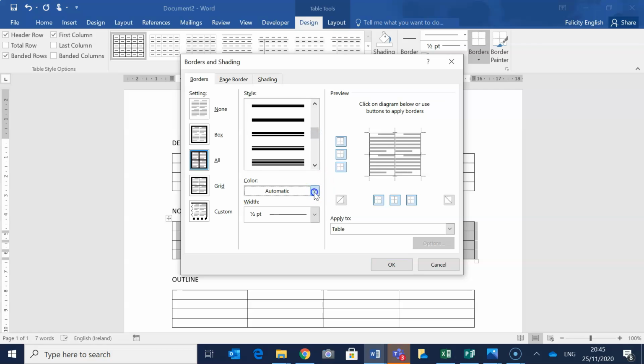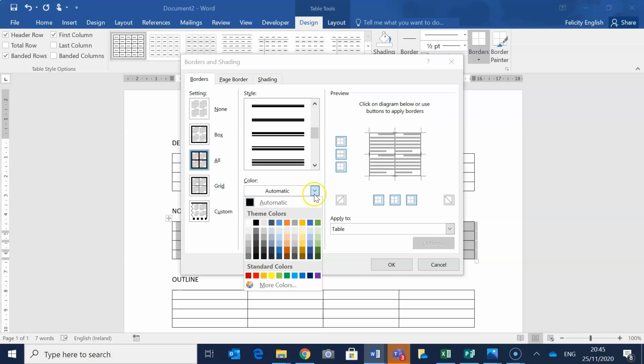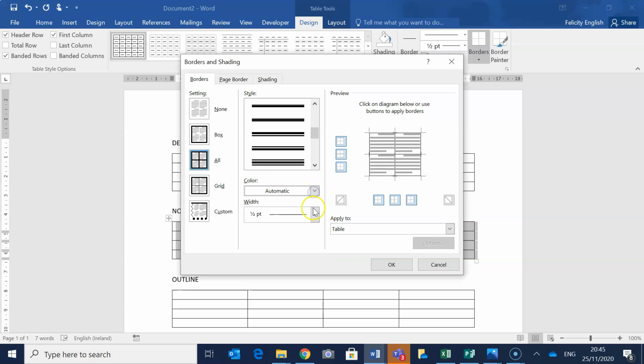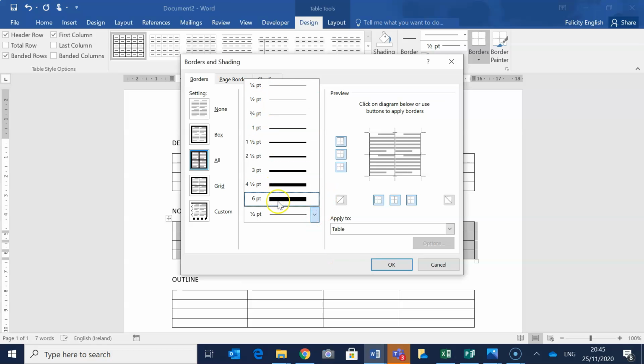We have color. So we can pick our colors. And we have a width or a weight that we can put on the borders. And as we apply these different settings, we have a preview section, and this lets us get a look or an idea of what our table will look like before we apply them.